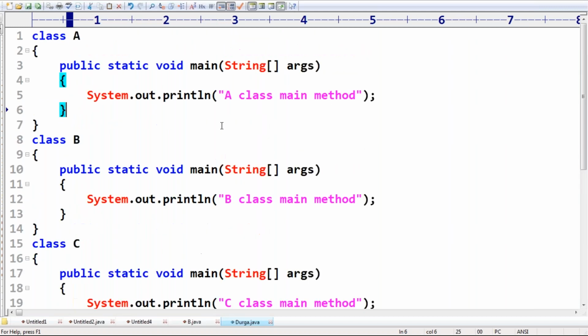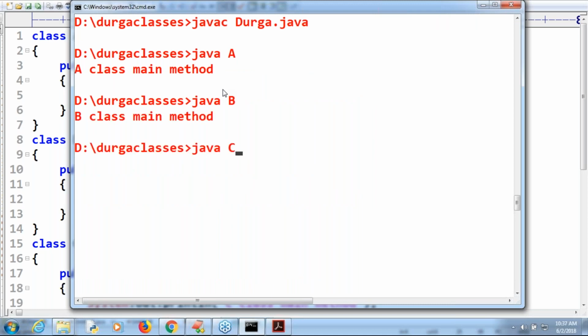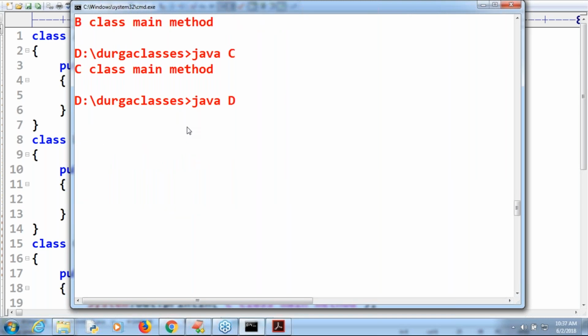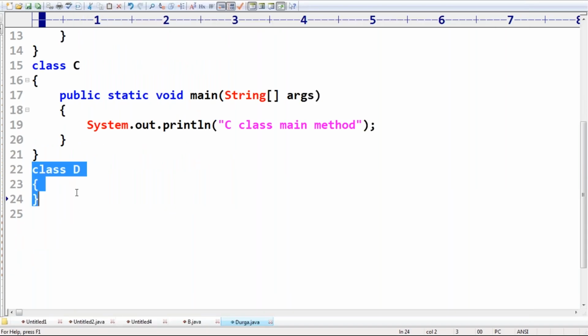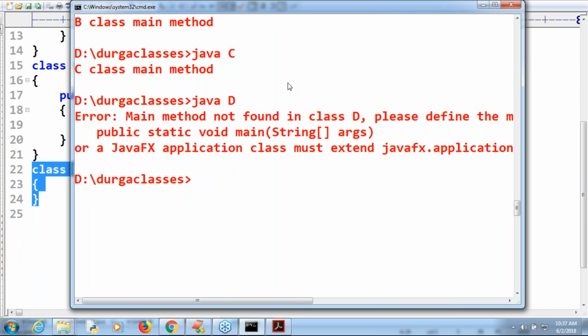At runtime, whichever class we execute, that class's main method will be executed. Suppose I execute java A, the A class main method. Java B, the B class main method. Java C, the C class main method. Java D: the D class does not have a main method, so you will get an error: main method not found, please declare main method.